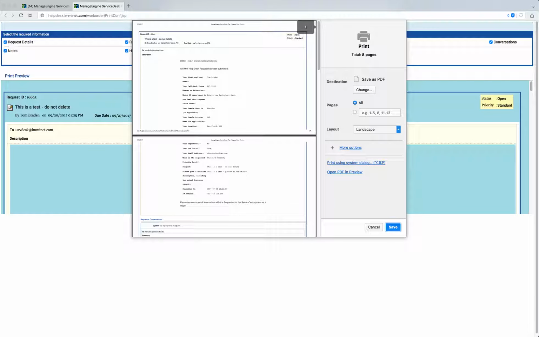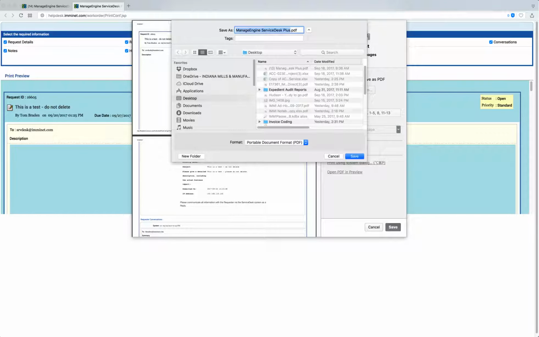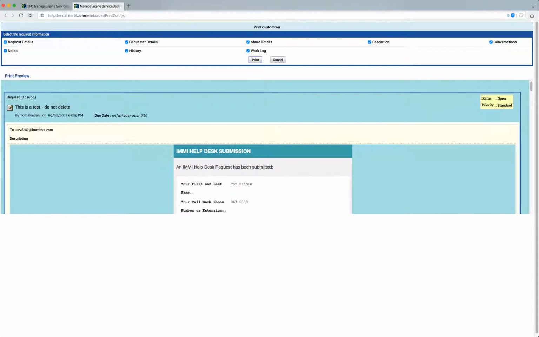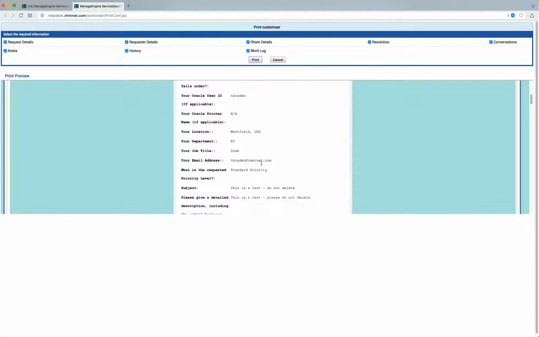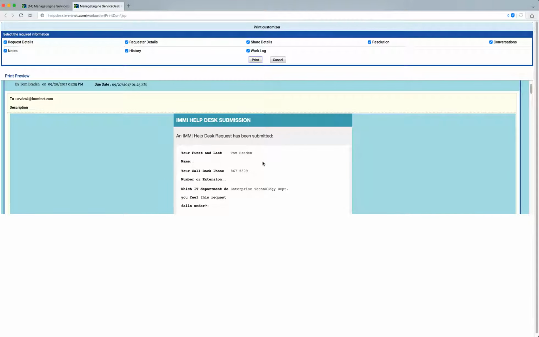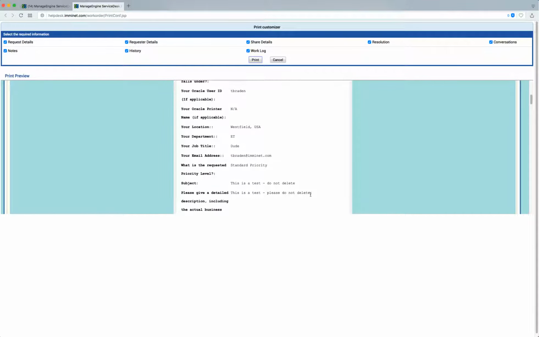So we're going to say print, and I've already got this selected as PDF, and so we're going to save it. Now I'm going to save this to my desktop, which you may not be able to see here. So we did that. So now we basically have a PDF that's sitting on my desktop, and that PDF contains essentially every conversation, every reply, every aspect of the ticket, because we're going to need that a little bit later in order to convert all of this.